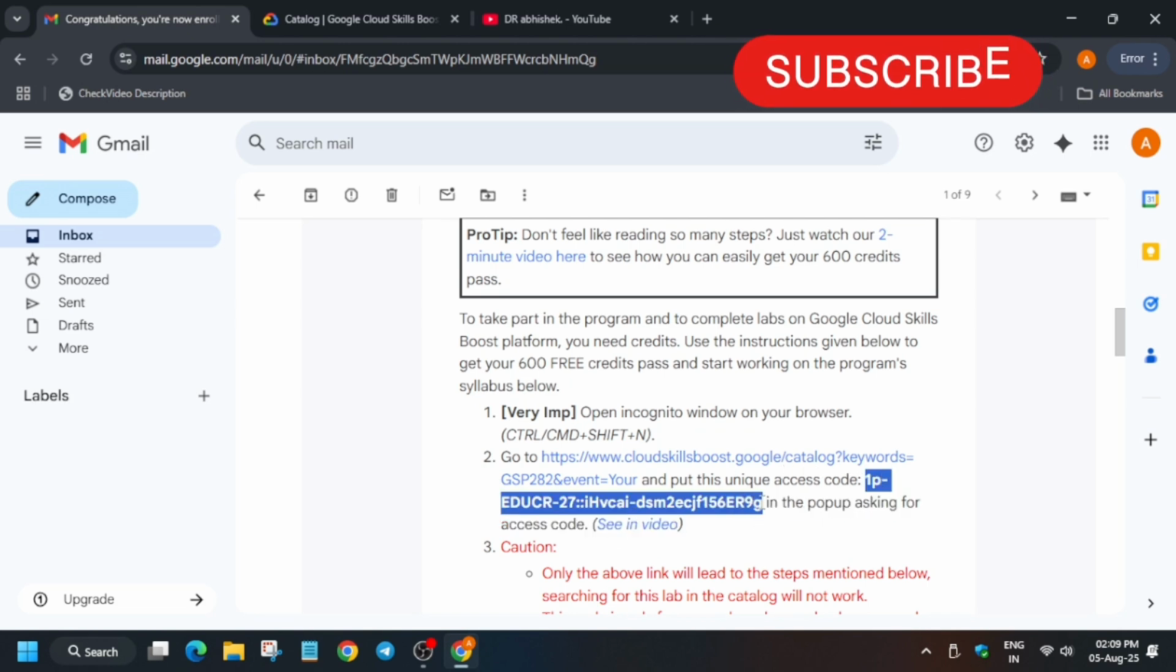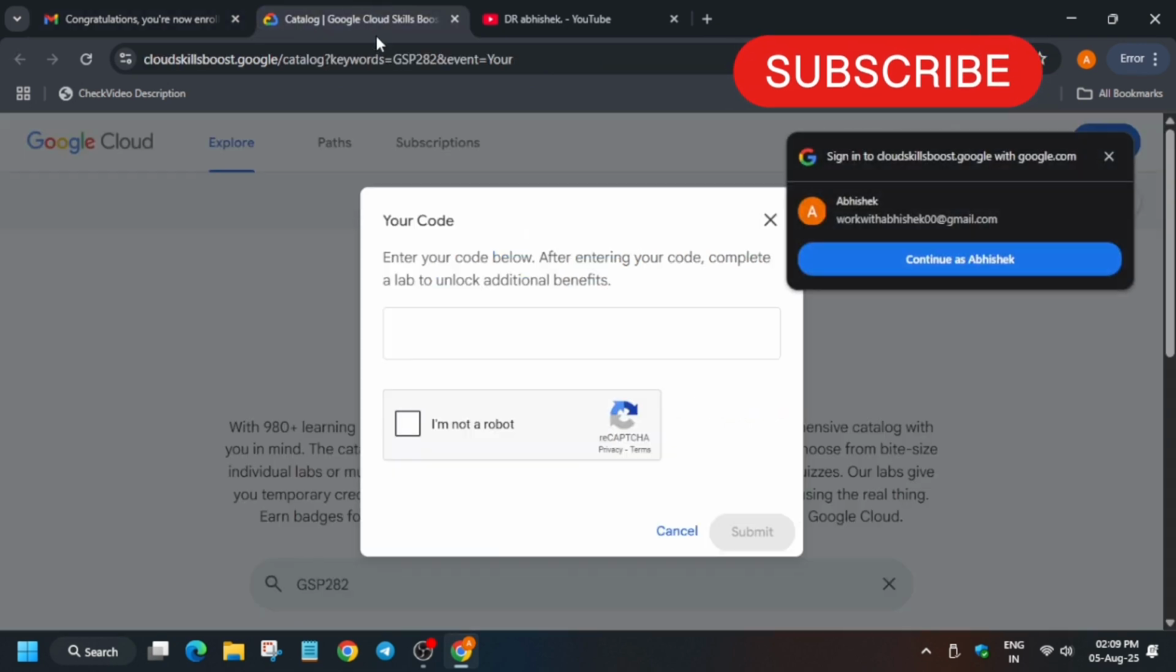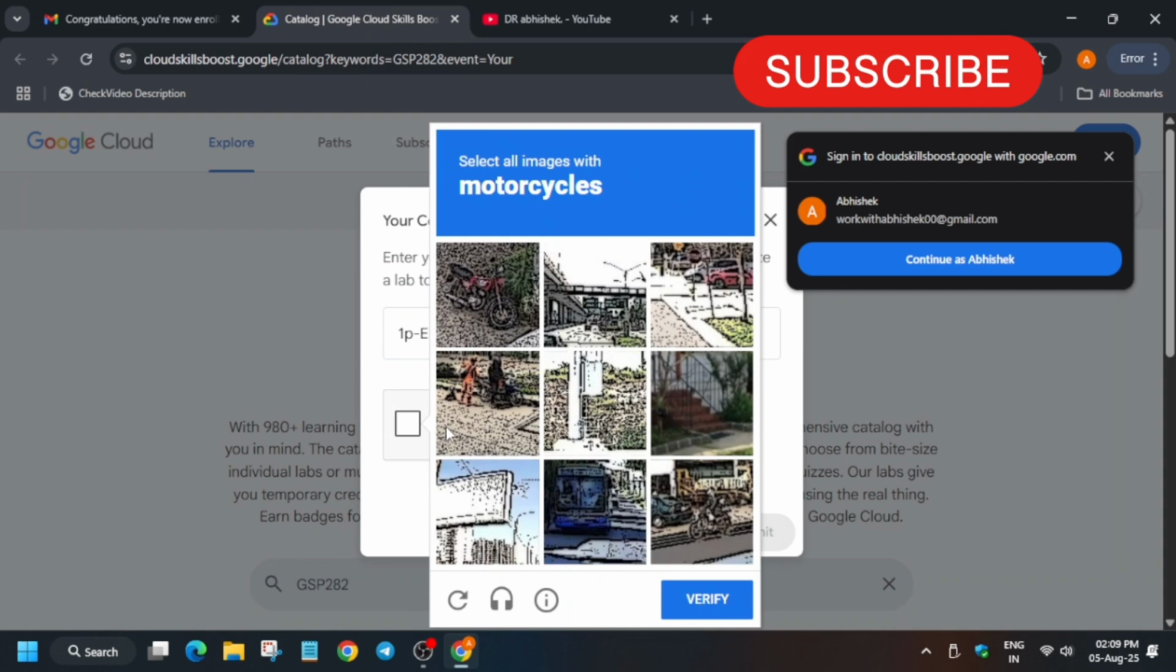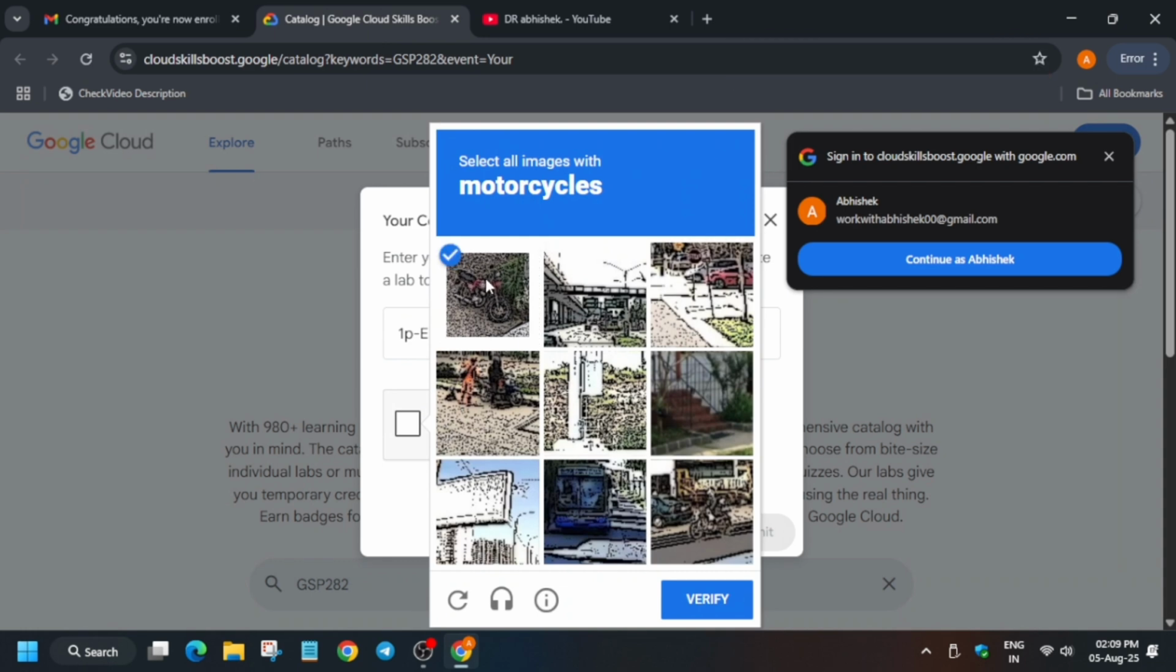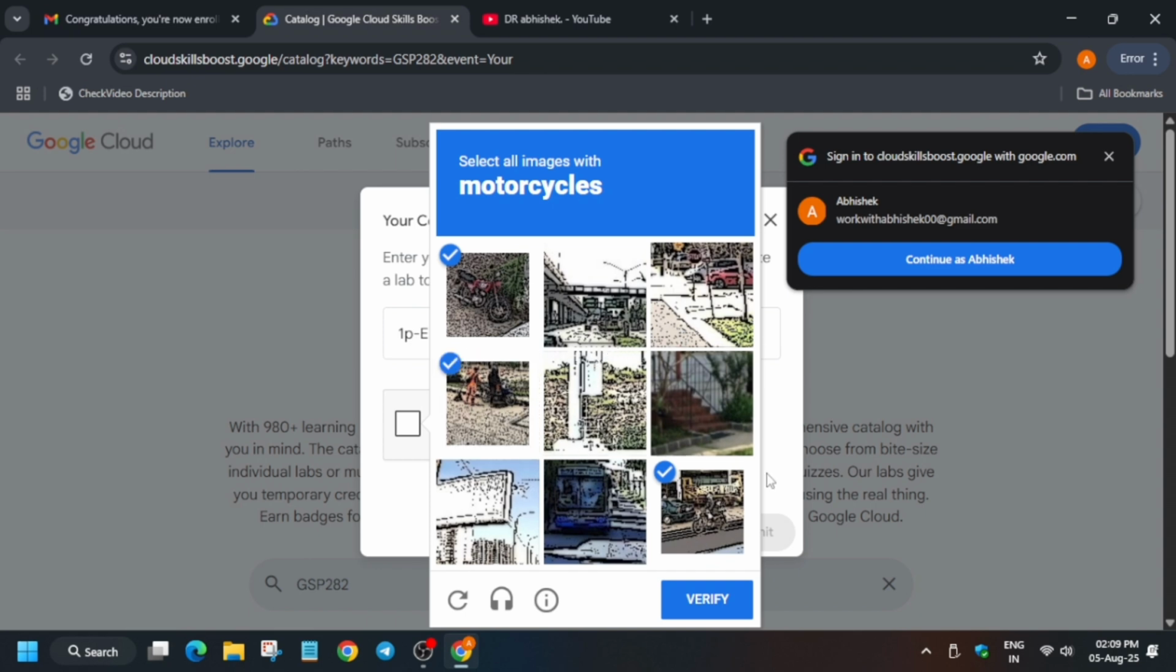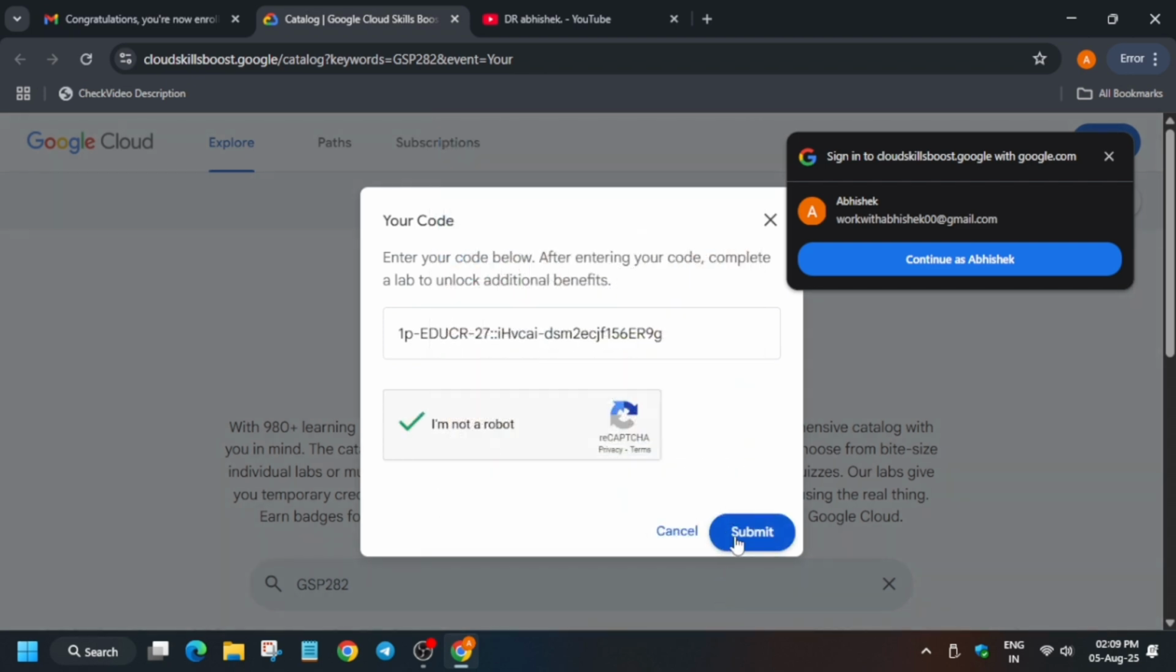Now copy the code from here, carefully copy the code and just come to the page. Paste it over here. Now click on I am not a robot and fill in this captcha. It's a basic captcha, very easy. You just have to identify and fill it, and then click on verify and then click on submit.